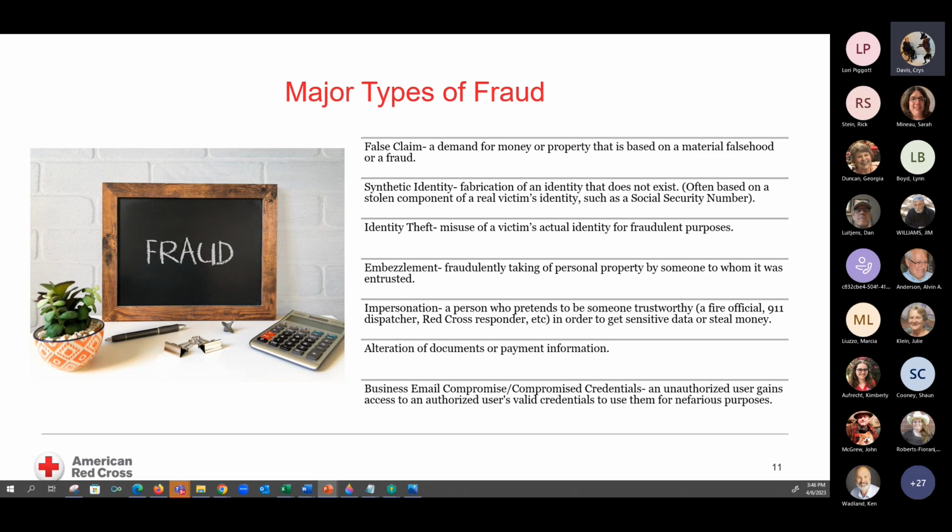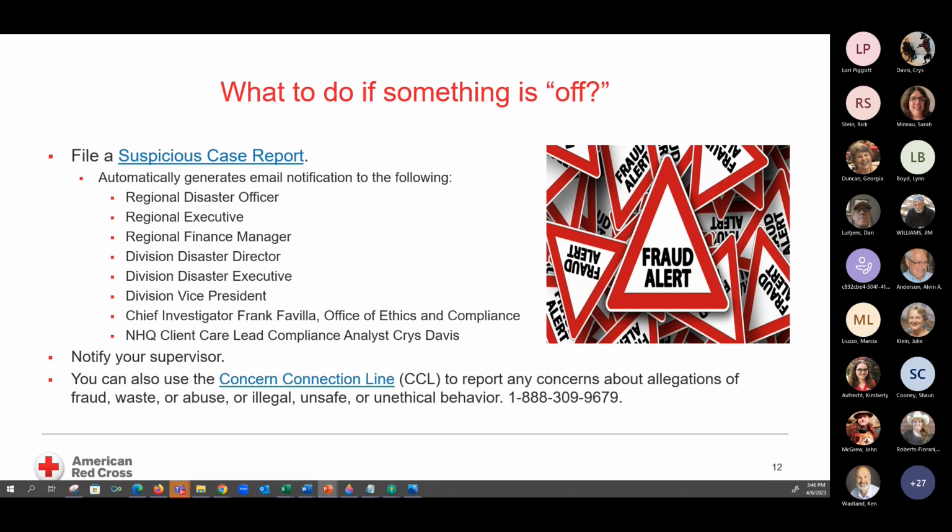If you find something that feels like funny business, something is off, please file a suspicious case report. We used to ask folks to send one email with all of these leadership folks on this list, and no one could ever remember the entire distro. I mean, I could never remember the entire distro. And this way, if you file a suspicious case report, it's just a Microsoft form. It has a list of questions. You answer the questions, you hit submit, it generates the email for you and sends it out instantaneously. It'll be to all of these people within a matter of seconds. Also, absolutely notify your supervisor, make sure that they're aware of what's going on.